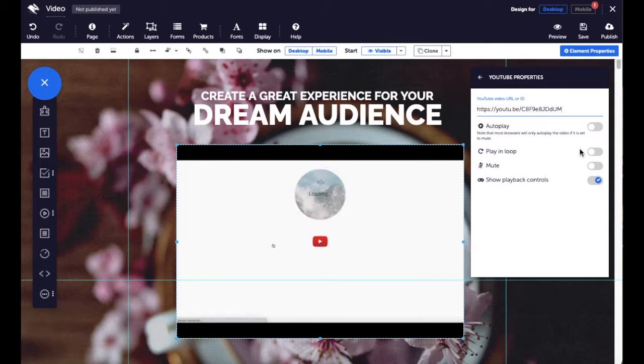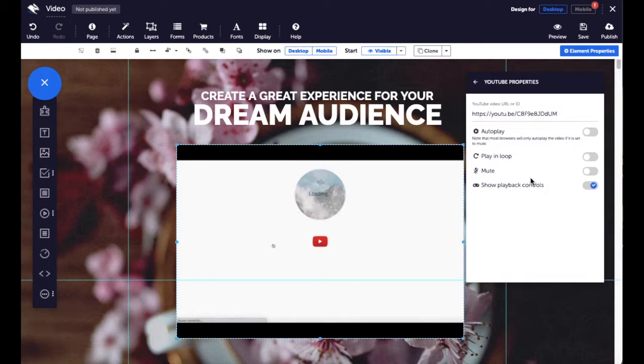So you are able to autoplay this video, which means that when the page opens, it will immediately start playing. But please be aware that this is noted here, that most browsers will only autoplay if the video is set to mute. So just be aware of the autoplay limitations. You can decide that your video could play on a loop or not, so it just keeps going round and round. This can be good if you want someone to keep viewing your sales page and your sales video.